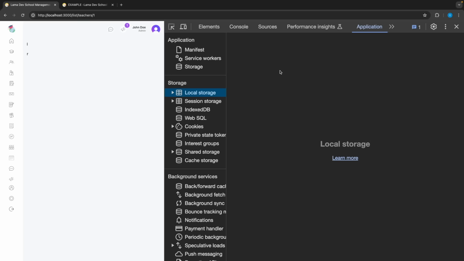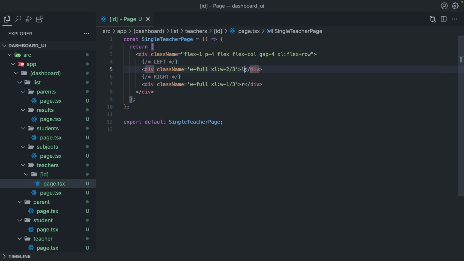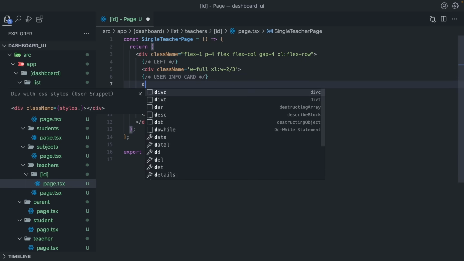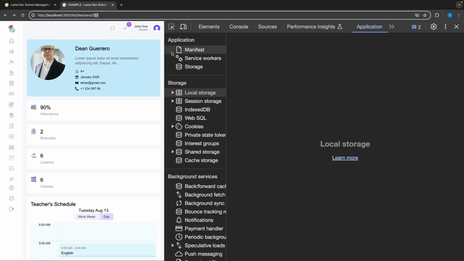Okay, let's shrink our page. As you can see, they are vertical. Okay, so let's create our first component here, the user card. I will come here. Let's write a comment. Let's say info card. I'm gonna create a div and let's see what we have inside.